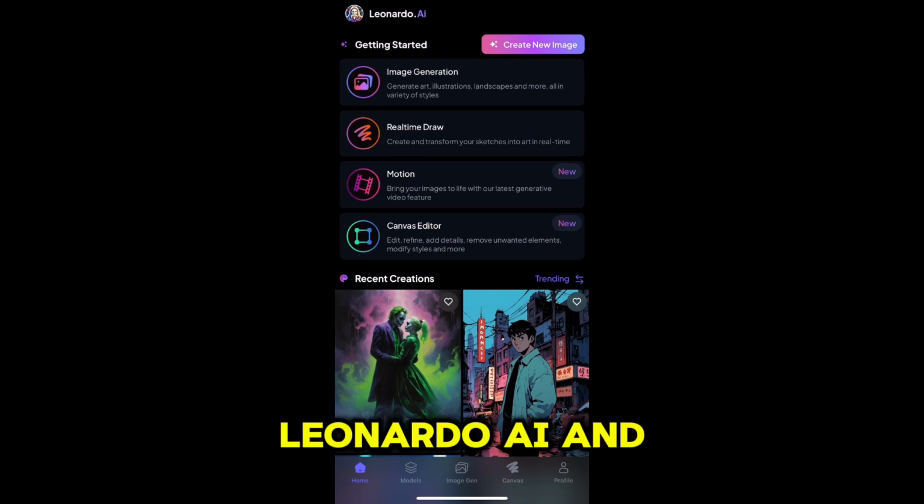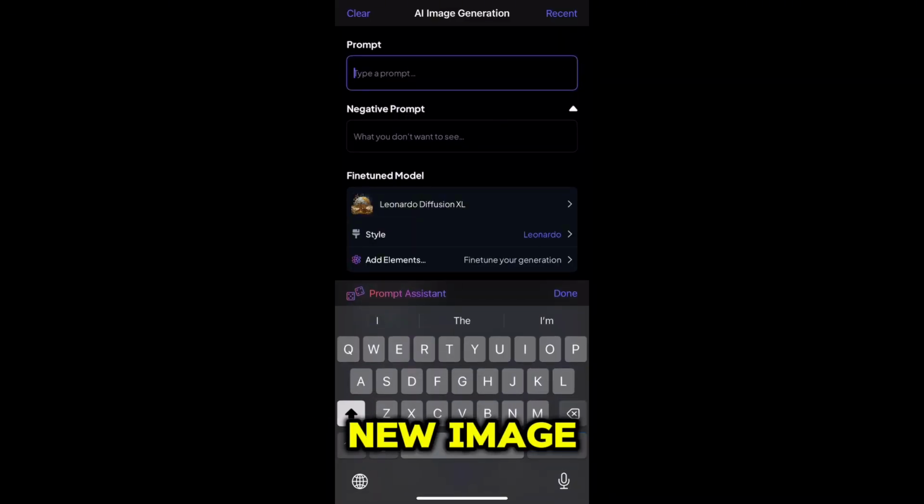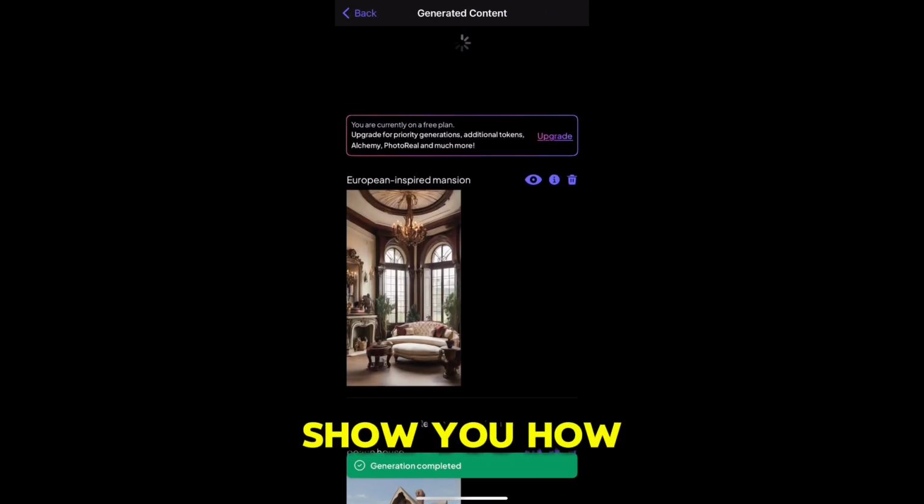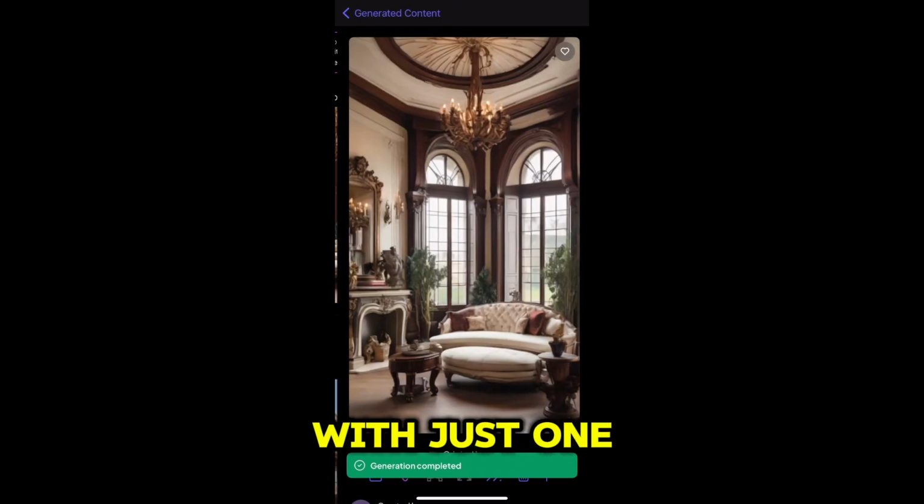Now go on Leonardo AI and click on create new image, and we're going to type European inspired mansion, and then click on generate. And here's our picture. And now we're going to show you how you can create this picture into a video with just one button.